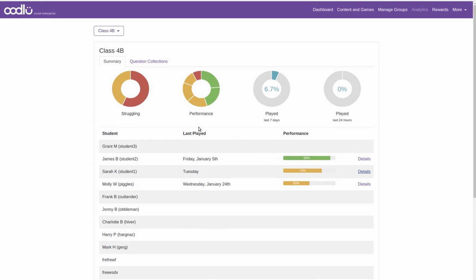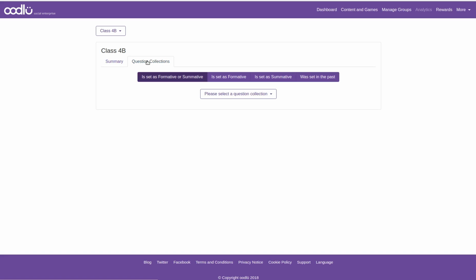Okay, so that deals with drilling down into the data from the student's point of view, but the other angle you might want to do it is from the question collections themselves point of view. So rather than looking at the students, we're looking at the question collections and seeing how things are performing in there. And if we go into there, we've got a number of ways of filtering these.